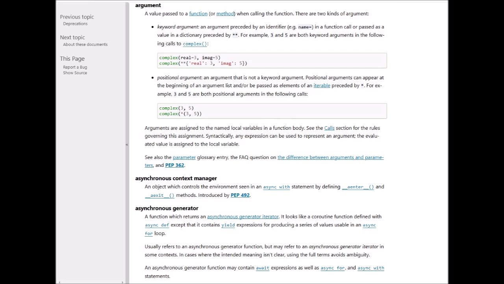Arguments are assigned to the named local variables in a function body. See the Calls section for the rules governing this assignment. Syntactically, any expression can be used to represent an argument. The evaluated value is assigned to the local variable. See also the parameter glossary entry, the FAQ question on the difference between arguments and parameters, and PEP 362.